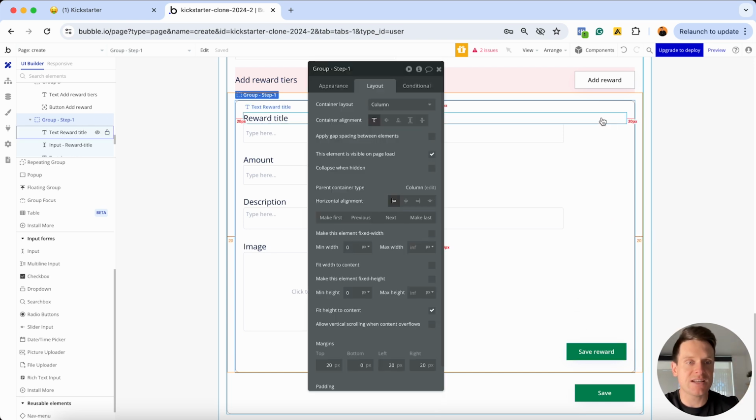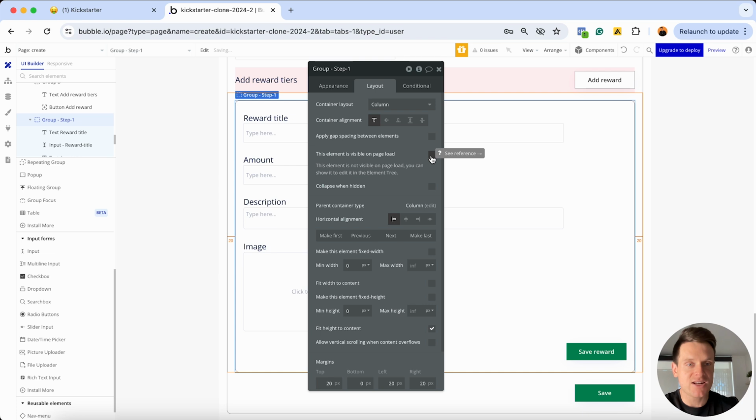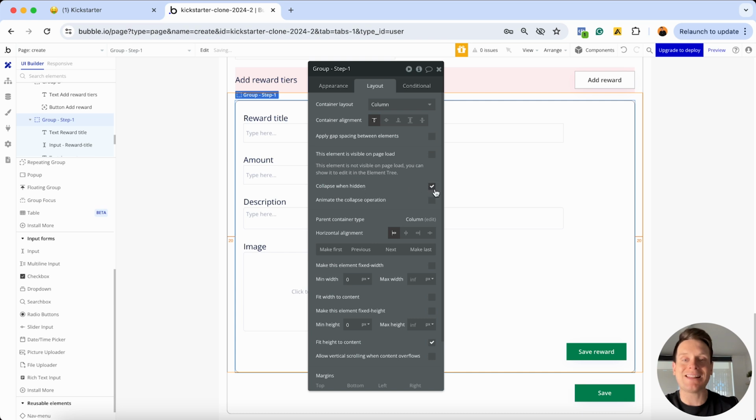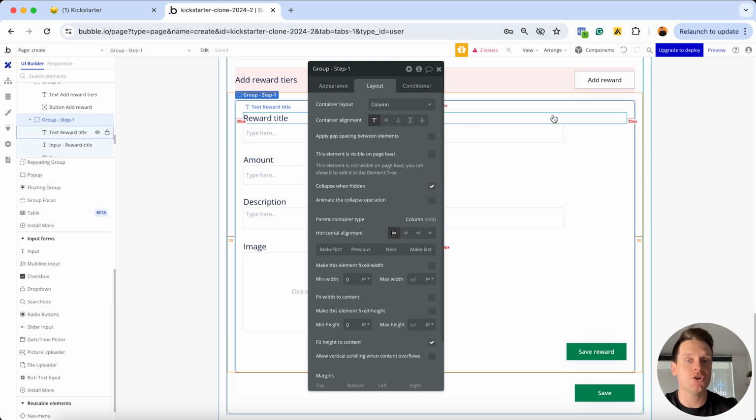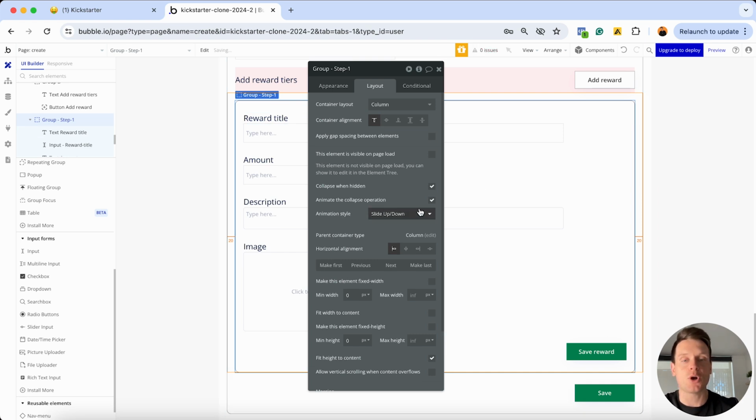So what I need to do is double click on this group, head to my layout tab, and I'm going to unselect this option to make this element visible on page load, which means it is now hidden by default. And when this group is not being displayed, I'd like to tick this option to collapse this element when it's hidden. So that way it doesn't take up any empty space on my page. And then finally, I'm also going to select this additional option to animate the collapse operation, which just means that when it is shown or when it's hidden or collapsed, it's just going to look nice. And I want this to slide up and down. You can choose whatever you want, but I'm happy with that option there.